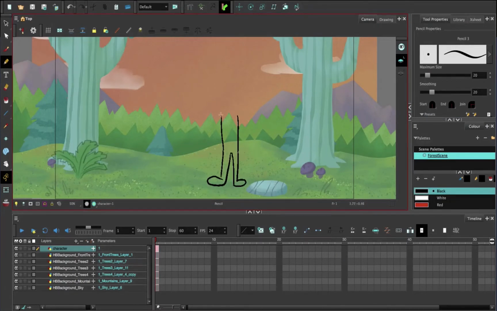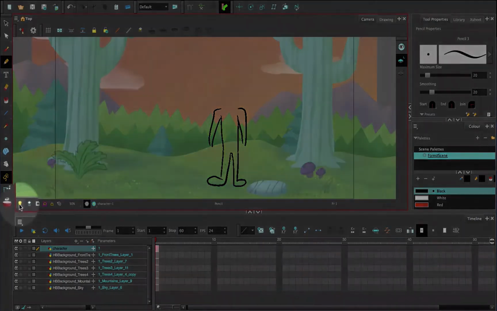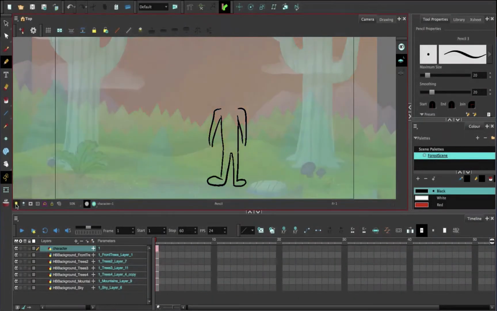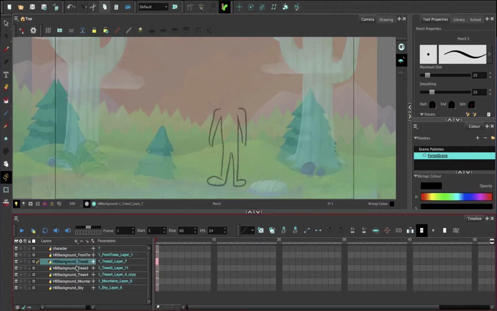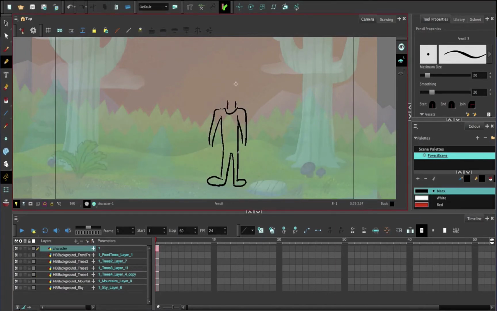So sometimes it might be hard to see what you're drawing with a background behind it. That's what this first option here is for. This is the light table option. If we turn this on, it will highlight whatever drawing layer you're working on, and ghost out all the others. Keep in mind, these options are all just temporary and don't affect what gets exported.